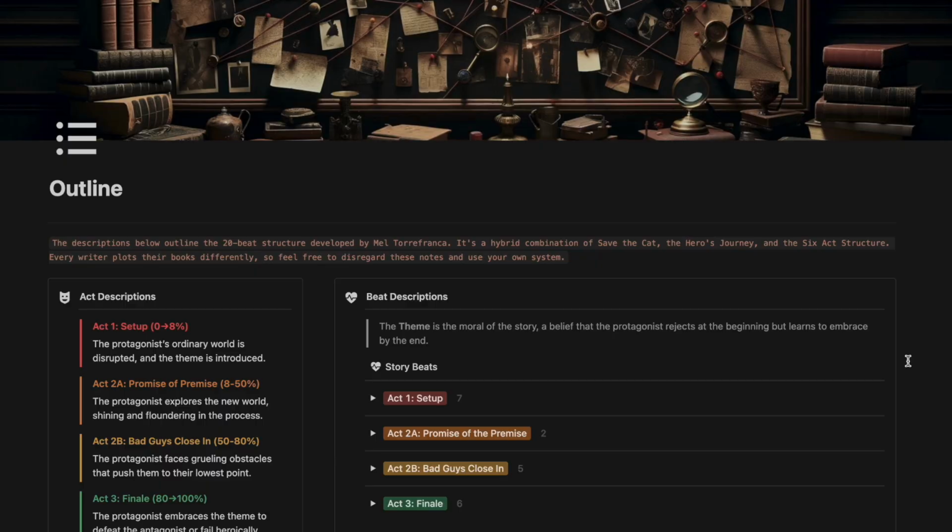But before I explain how this works, I just want to clarify that by no means am I saying this is the best way to plot a book. This is just the structure that I personally use. So these acts and these story beats are based on a variety of structures that I've used for my books over the years, and I've found that this hybrid approach has worked quite well for me.